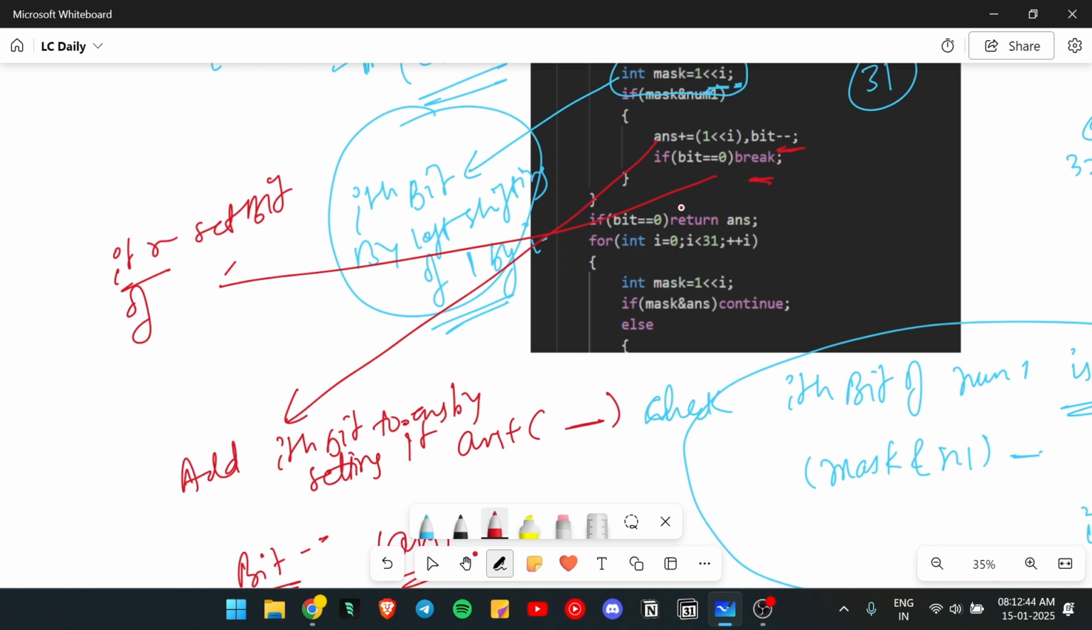And now, the bit count is equal to 0 if no more set bits are required after the first loop. So that's why we are using this one.